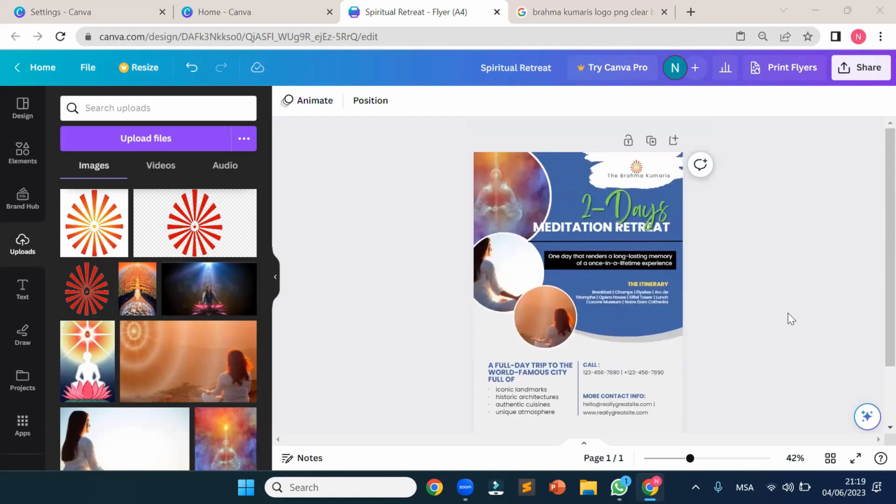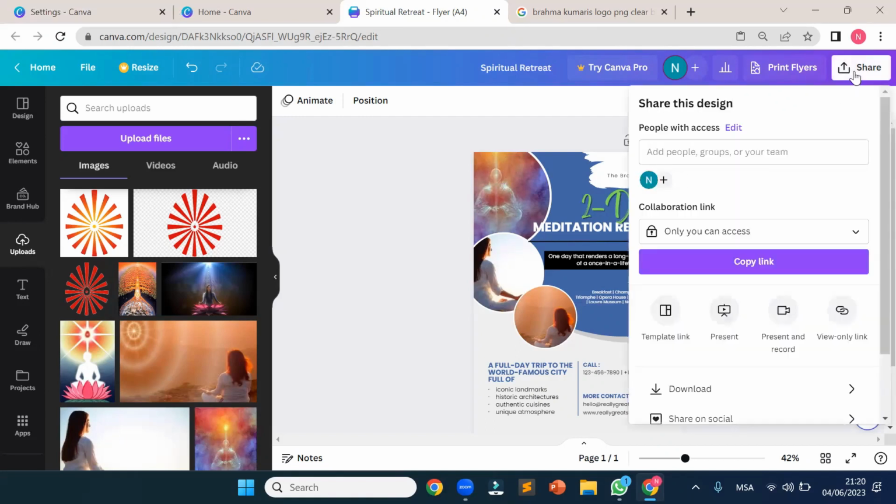That's fine. Now, assuming you have done a flyer, so now you need to share it with me and share it with people. So what do you do? Can you see on the right-hand side, there's a share button. Don't click on print flyers because print flyers means you have to pay for it. So let's click on the share button.